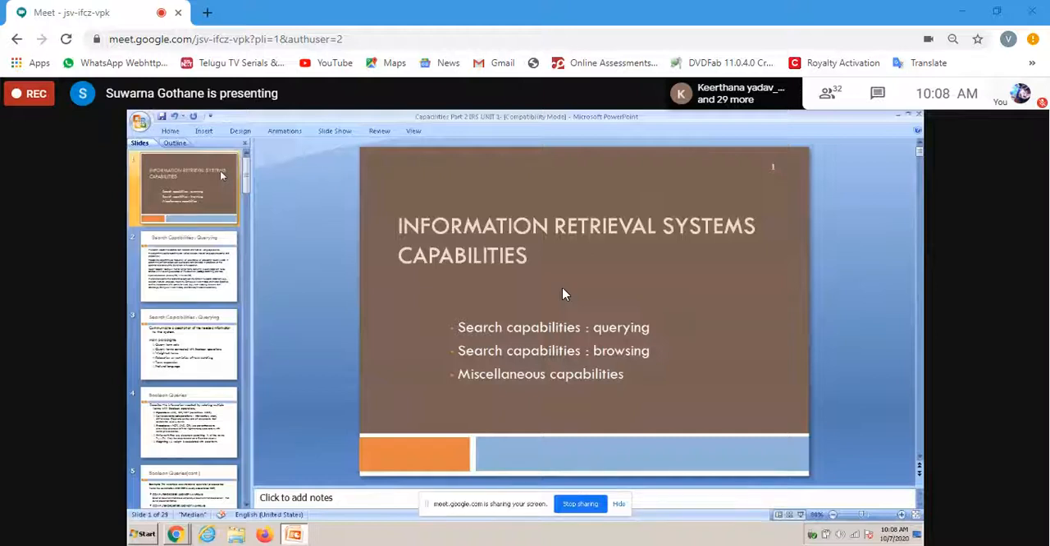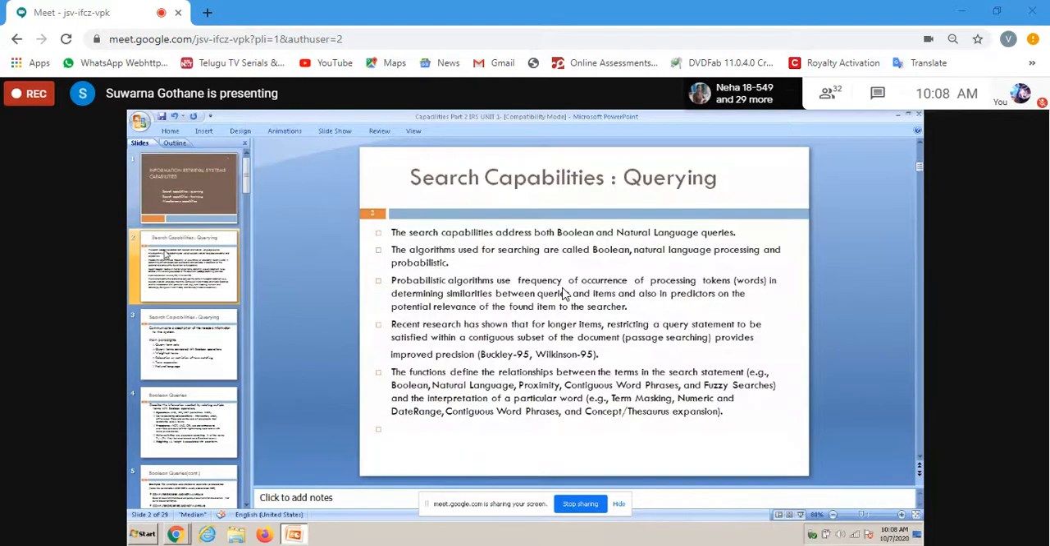So that has been classified under three sections. One is called search capability. Another is browsing. The first one is querying, and certain other miscellaneous capabilities. So already we have started with the search capability queries, and there are various ways to perform the querying.